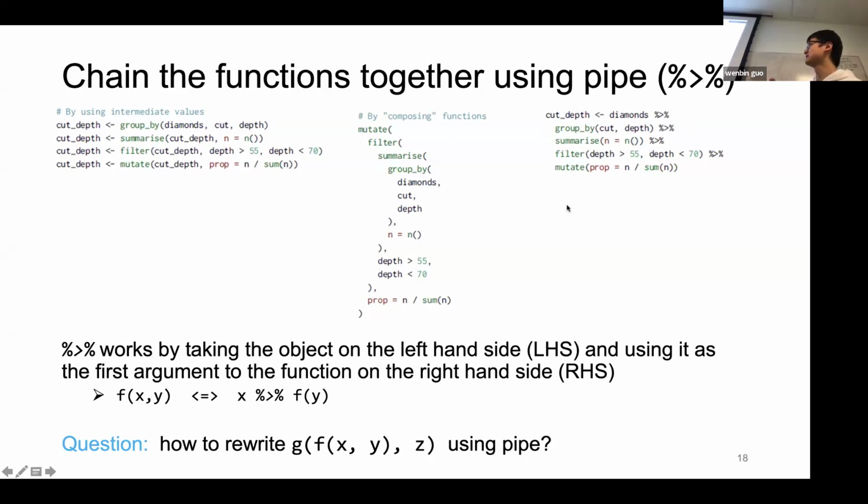And when you need to run it on another data set, you just copy paste. You don't need to change anything. So basically, this pipe symbol works by taking the object from the left-hand side, for example here the diamonds, and using it as the first argument to the function on the right-hand side. So if you have a function that takes two arguments, x and y, you can just write it as x pipe fy.